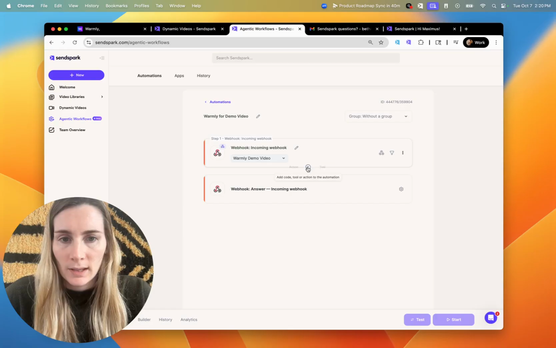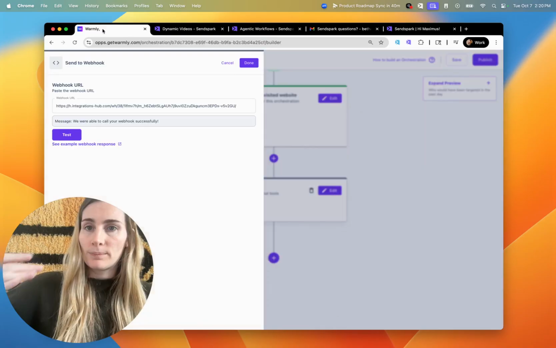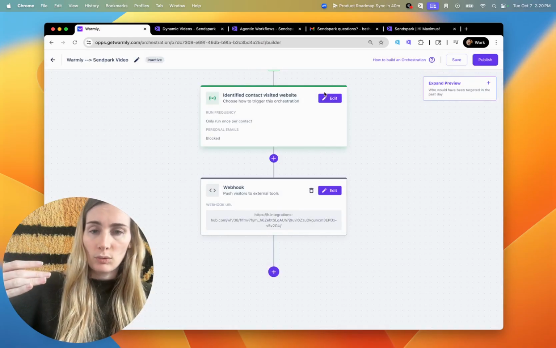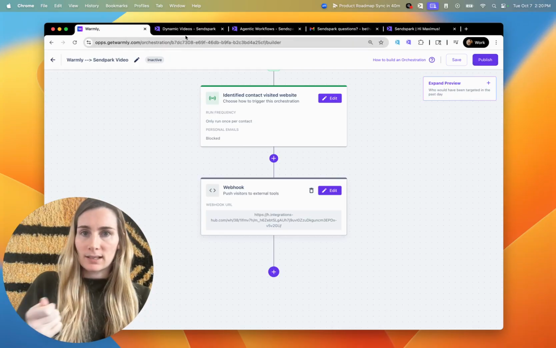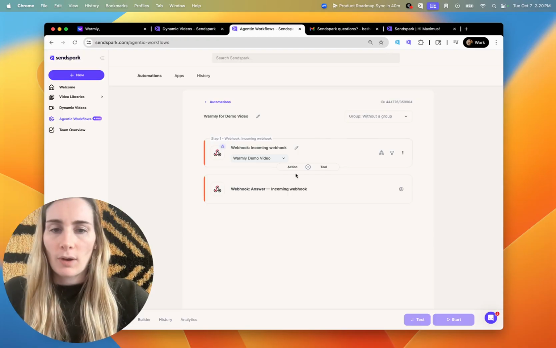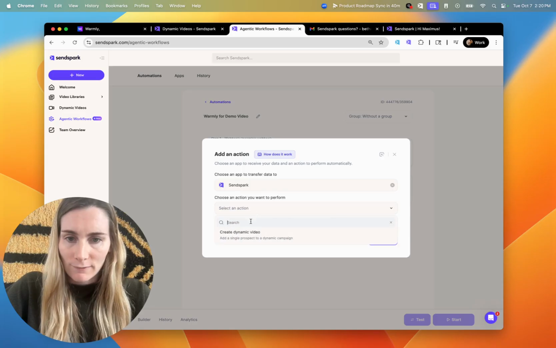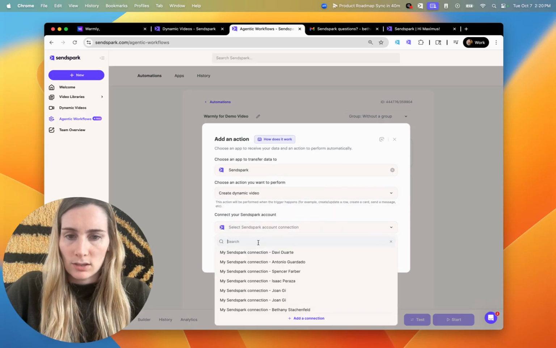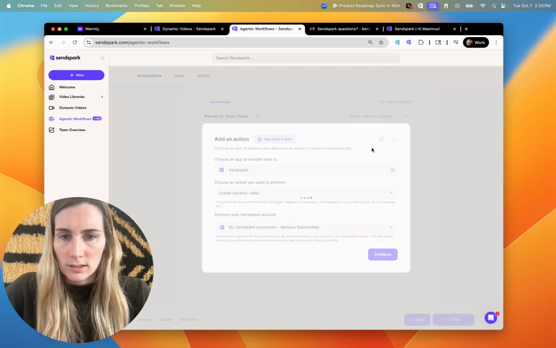So we'll move forward. Now what happens is whenever someone is entering this orchestration in Warmly, just make sure to publish it, then this webhook's going to fire and that's going to import them into Sendspark. So awesome, we have that step. Now the next step is going to be to create a dynamic video. So we can do this here. Just select your Sendspark account and hit continue.